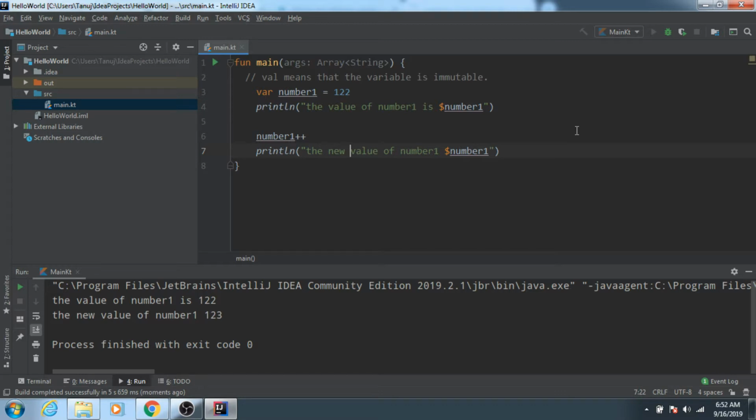That's working fine. Now I'm not declaring any data types. If you want to declare a data type, Kotlin makes it very easy. The variable name is number1, I can put a colon, then I add the data type like Int. Then I will show you the result. The result is the same because it's already an integer data type.